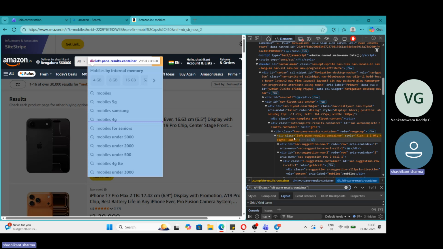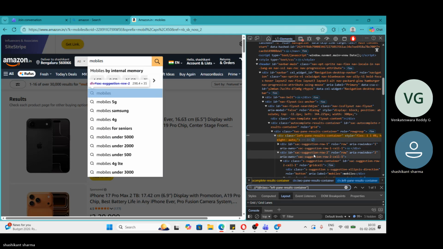Here it is, locating all the things. But if you want only these search results, then okay.